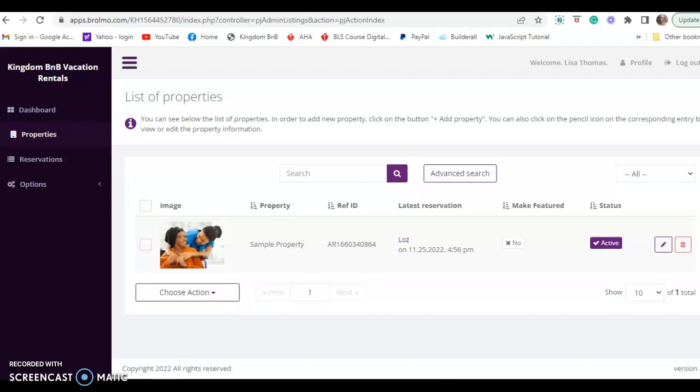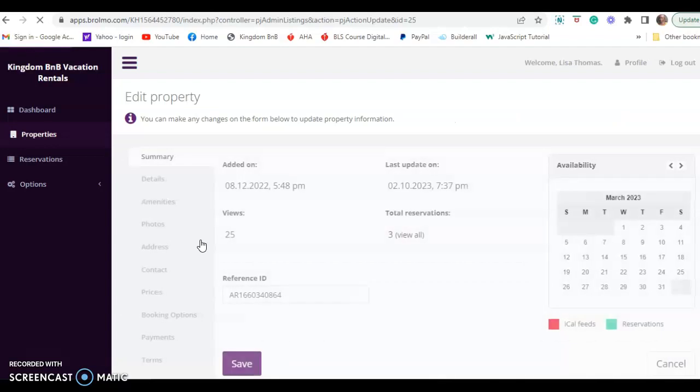This is a quick tutorial on how to block dates that are not available for bookings, and also how to confirm reservations that were paid either by bank transfer or cash payments. Once you log into your dashboard, you'll select your property.